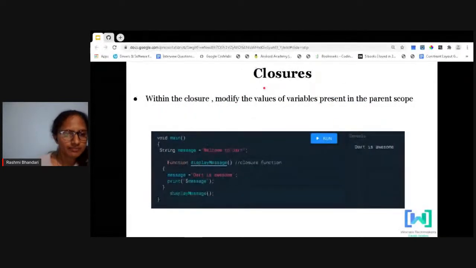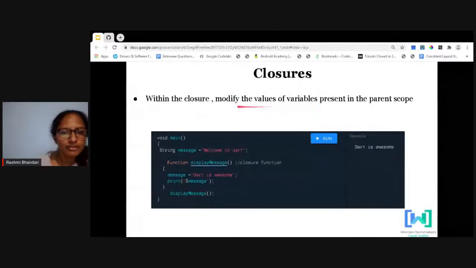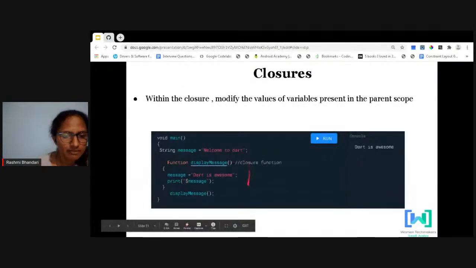Then what is a closure? Within a closure, you can modify the value of a variable present in the parent scope. What does it mean? Here the string message value is welcome to Dart, which is in the parent scope. We are changing that value in the method function. This is a closure function. We are changing the value of the message from welcome to Dart to Dart is awesome, and printing it with the help of display message. Now I got the output as Dart is awesome.